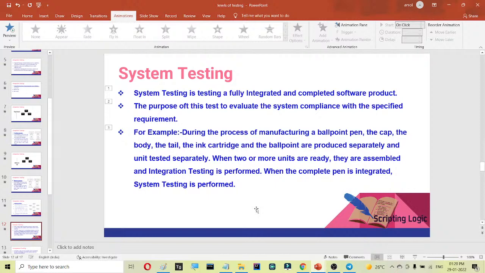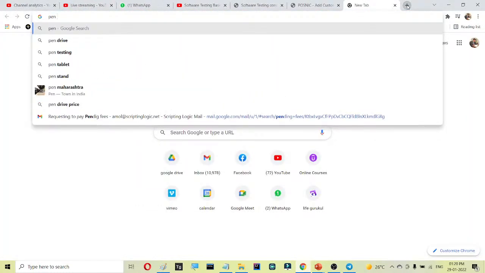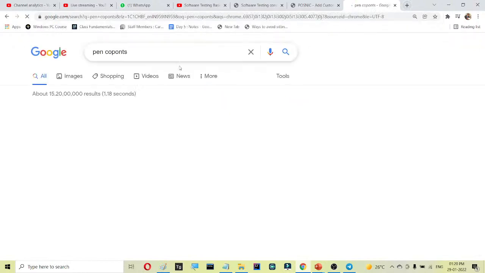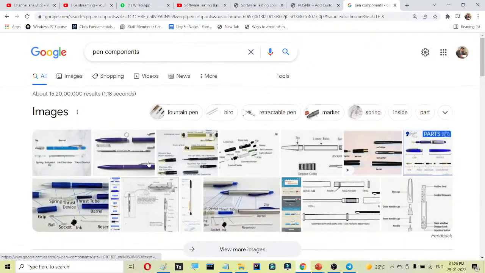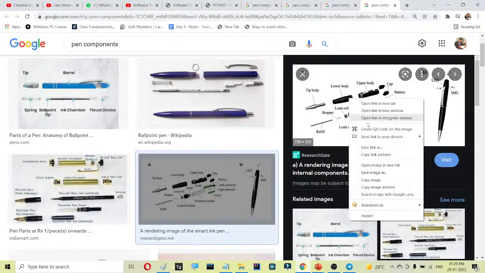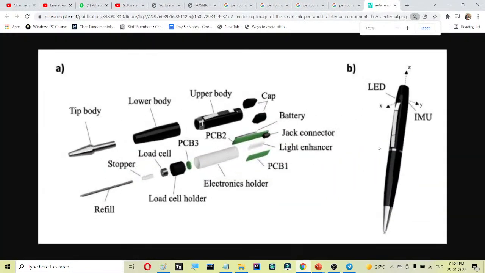For example, let's say we have a pen. Let's say the pen components. I can just show you some pen components here. I guess this is the best diagram we have, or you can pick up any other diagram. So this is a pen.